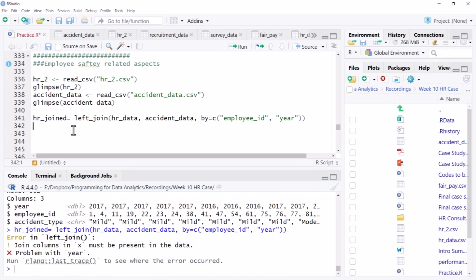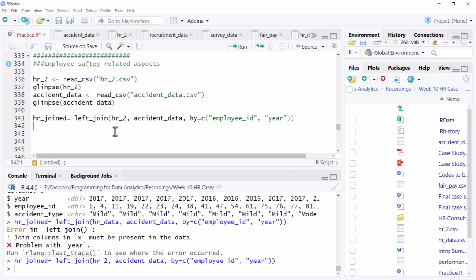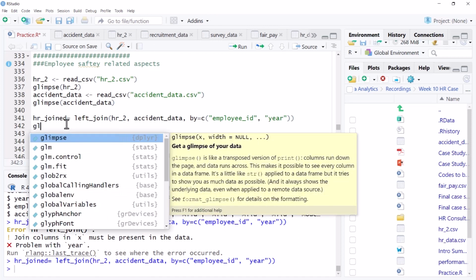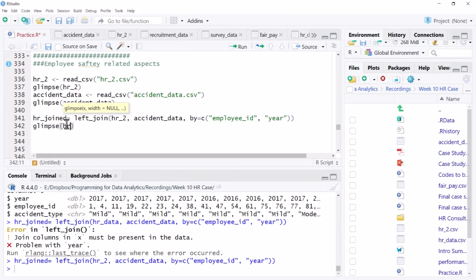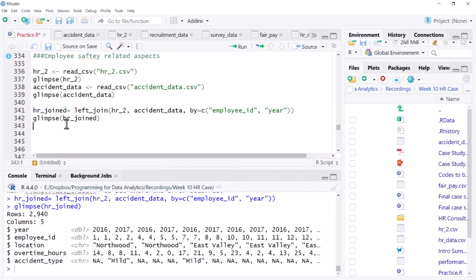So when I merge this, so this is HR2 actually. When I merge this, let us see the glimpse of the resulting data frame, and it is HR_join. So now the resulting data, again, has 2,940 observations, 5 columns now. So we have year and employee ID intact, but along with location, we have overtime hours and accident type. So now we'll start with our data examination.